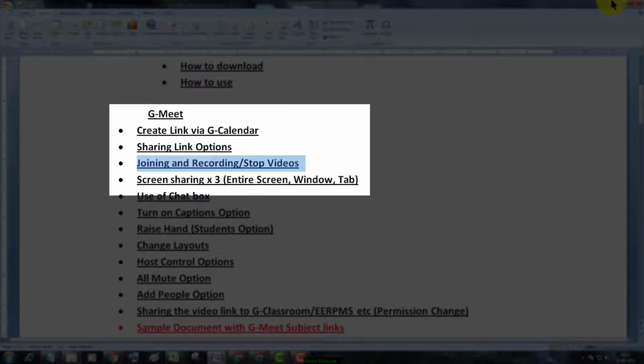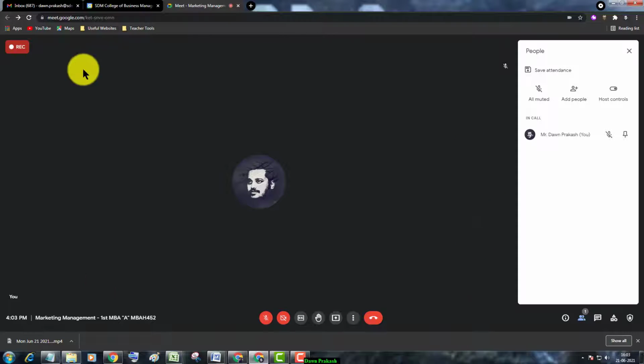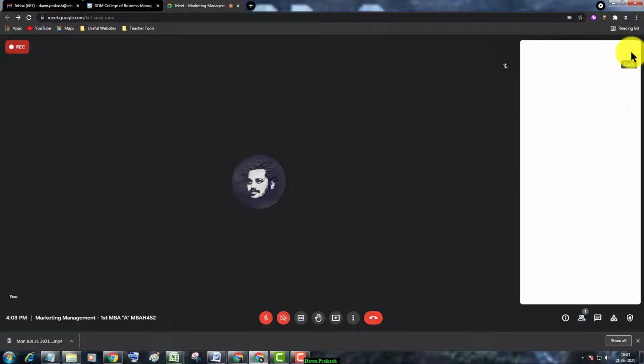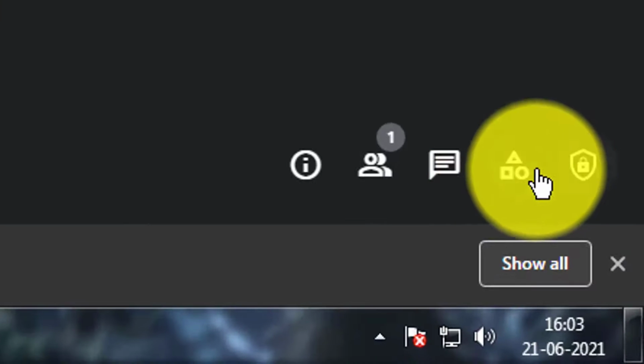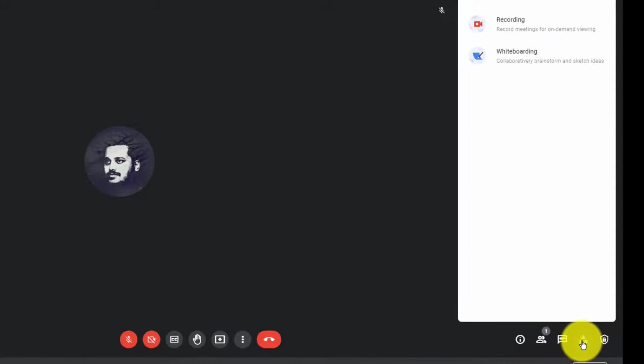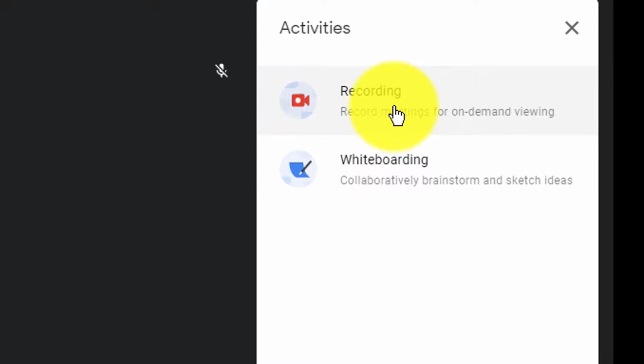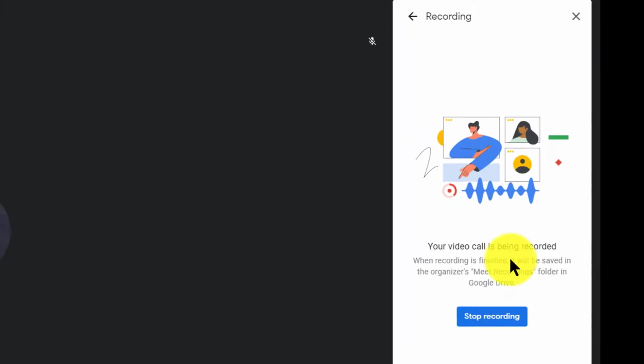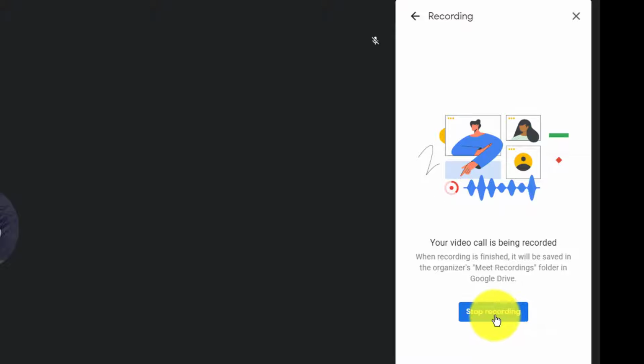Now, once the whole session gets over, what you need to do is go and click again on the activities tab. Click on this particular tab itself, just the way we did for recording. Again click on recording, and then you need to click on stop recording. Many times, from my personal experience, I have seen teachers forget doing this. Luckily the system doesn't create any problem.